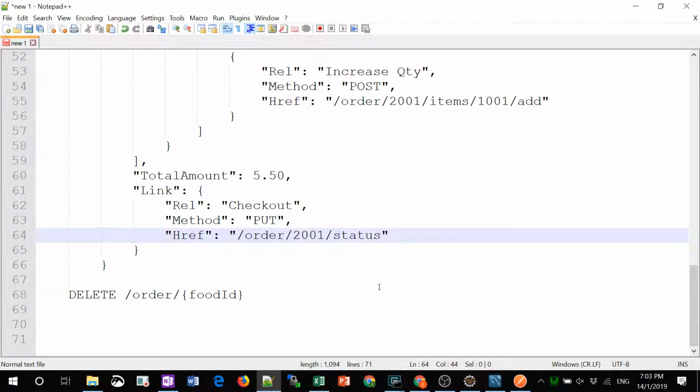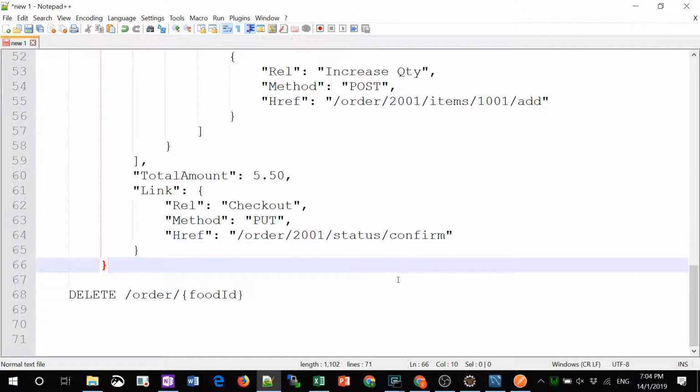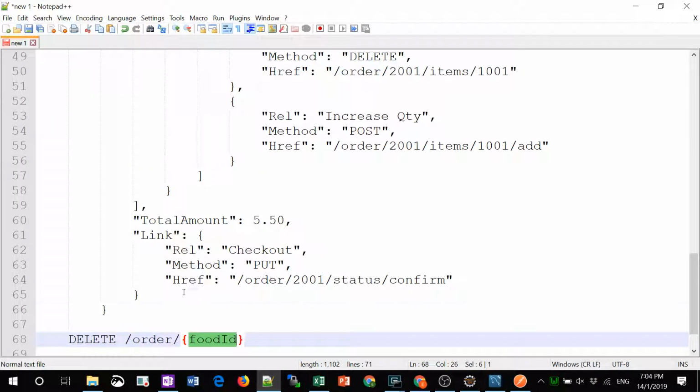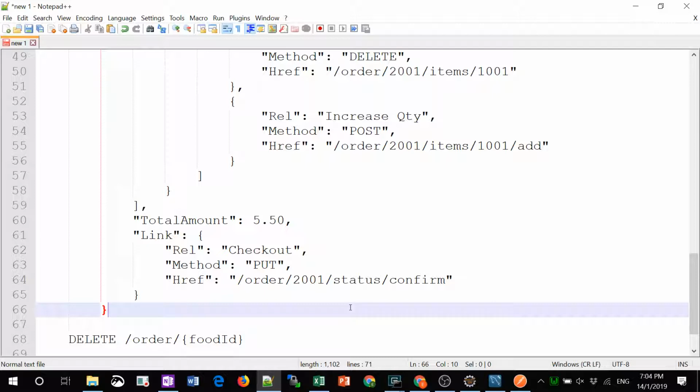So to say put status, but status what? So introducing maybe the last part is to confirm. So this confirm actually is like a parameter. Status is just to tell me that after status, it's expected to be a path parameter. Tell me, is this a confirm or the person has given up on the order? So this is my order object.